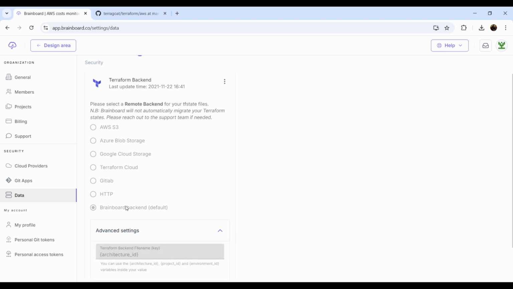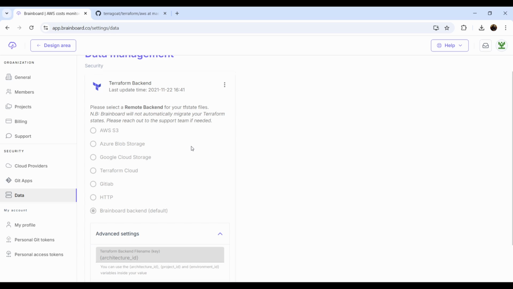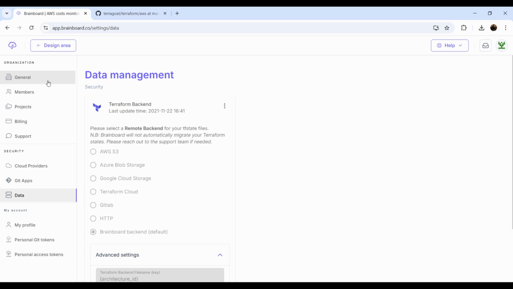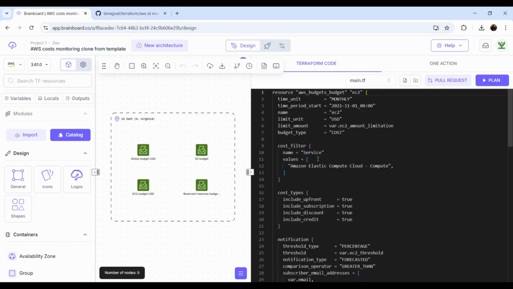It's a Terraform backend. I'm now using the Brainboard backend, but what I recommend is to use an AWS S3 bucket, Azure Blob Storage, or Google Cloud Storage. One of these three remote backends, because of the versioning, because of the encryption, because of the many features that you can have in these cloud managed blob storage. So that's from my side. I just want to show you how amazing this tool is.